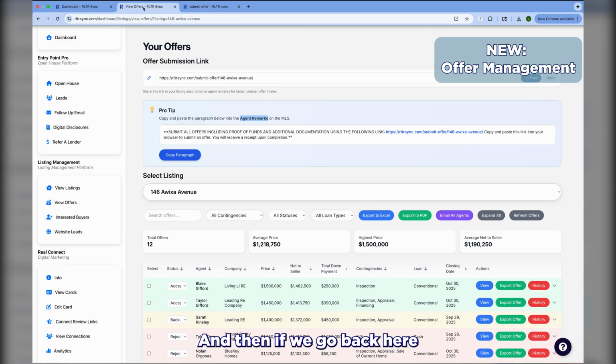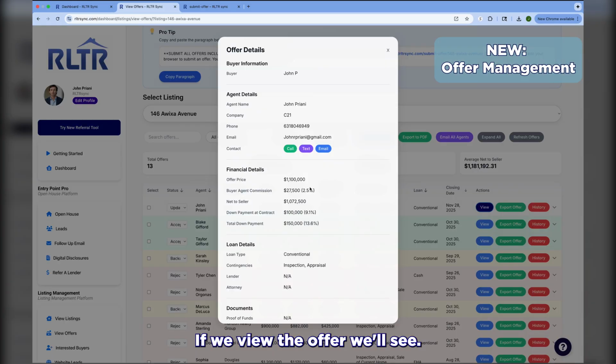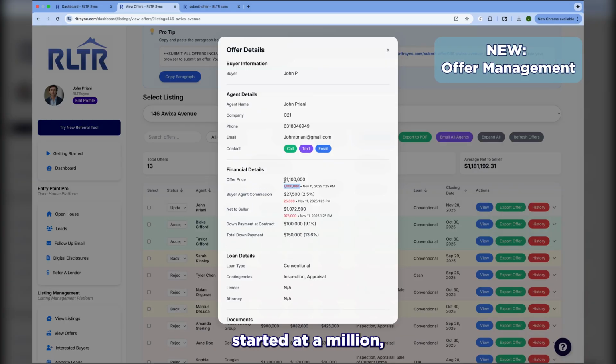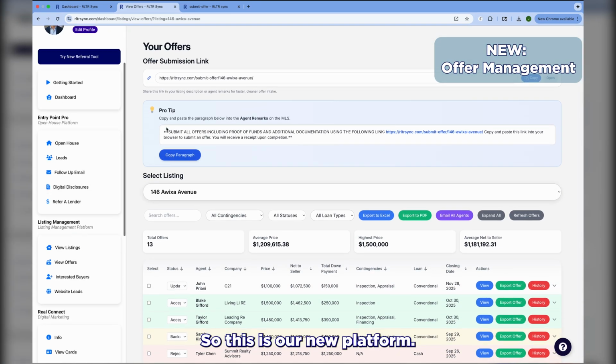And then if we go back here to these offers, we click refresh and we'll see a new offer from John Priani. If we view the offer, we'll see it originally started at $1 million, went up to 1.1 million, any changes that were made to the offer. So this is our new platform. It's free to use if you guys have the open house platform.